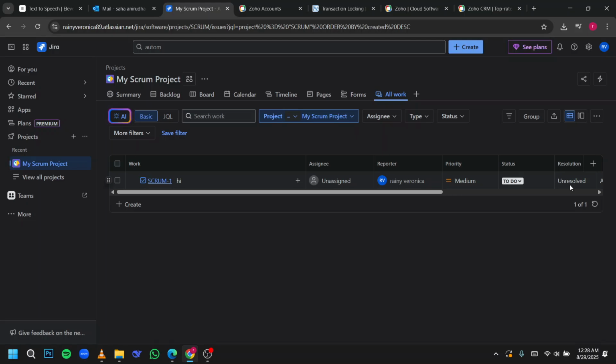Finally, review your settings, give your rule a descriptive name, and click Turn on Rule. Your automated email system is now live. And that's it. You've successfully set up automatic emails in Jira, saving time and keeping your team in the loop.